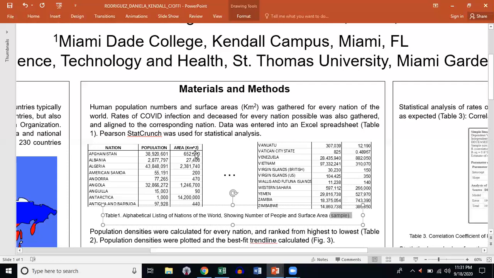And the area always has to have the units that are being used, which is kilometers square. All right, so it's a listing, it's just descriptive. The title is descriptive. Alphabetical listing of nations of the world, all nations of the world, okay? And showing number of people and surface area, okay? And then I put in parentheses a sample because it's not the 230. It would be just too bulky to fit it in here. And if we were to fit the 230 in this small space, the point size would be super tiny and wouldn't be able to see it.